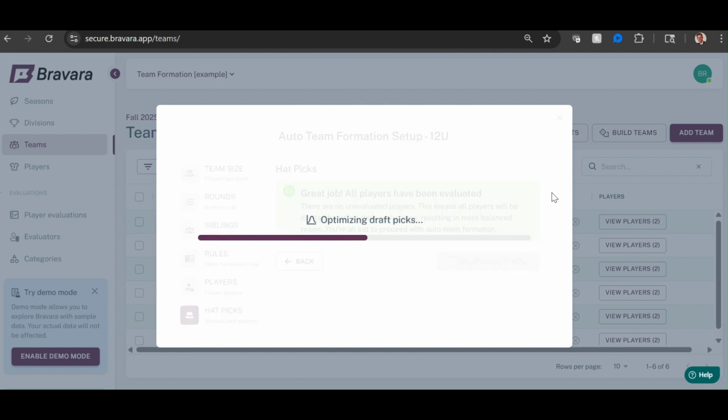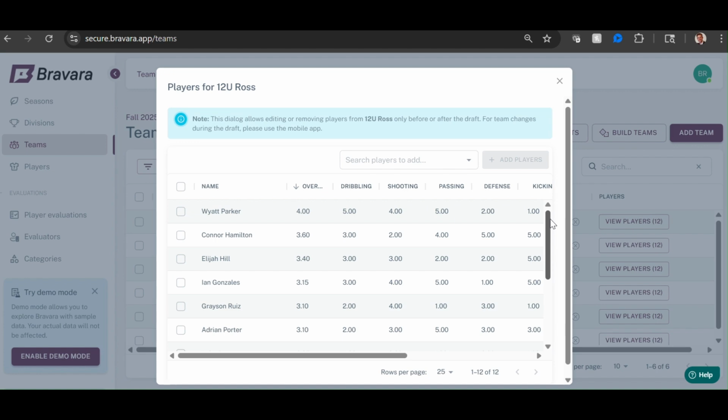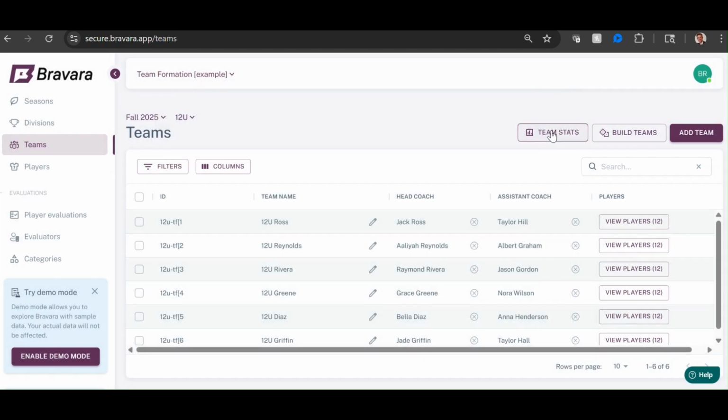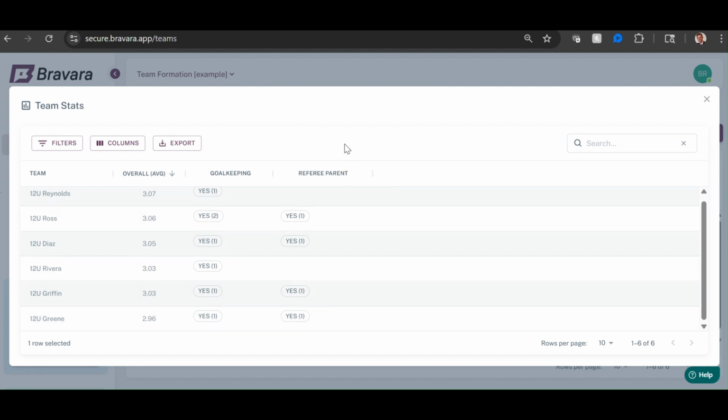That's all the prep work. Now let Bravara work its magic. And just like that, you have the most balanced teams ever. You can click to see the roster for each team. Team stats is where you verify the average player rating for each team and that your team requirement criteria were met. You can export the team stats as a CSV if you like.